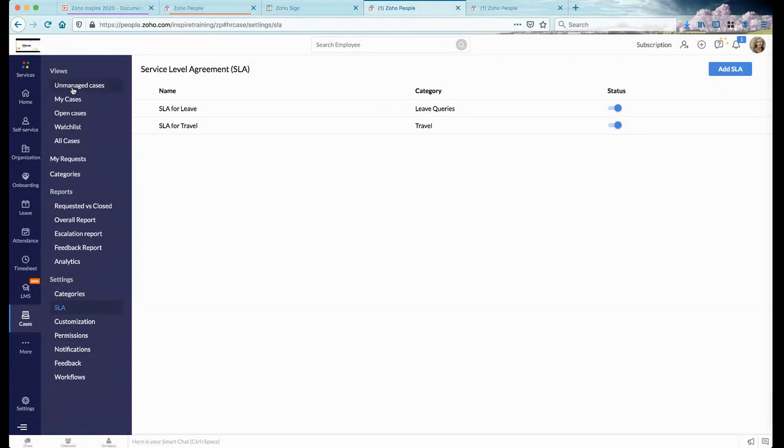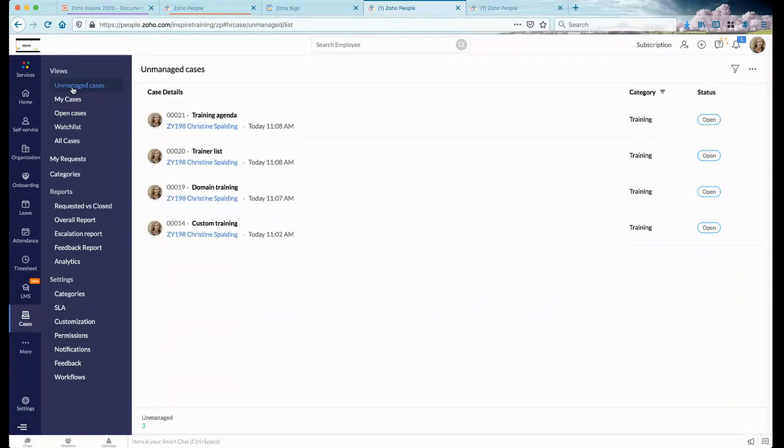Now I'll move to the query section: how a query can be raised and what different aspects are available during query raising. We have something called unmanaged cases. As I said at the start, we have a case owner and we have agents. Say you have a travel case and you get a query: what are my travel dates, or what is the process of getting a US visa?